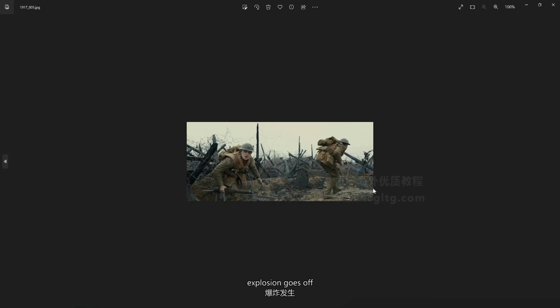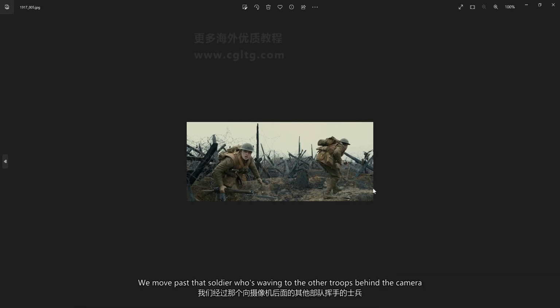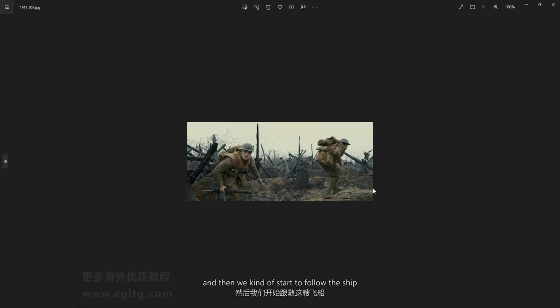And maybe an explosion goes off, and the troops that we started on with the camera look back and run away from the explosion. We move past that soldier who's waving to the other troops behind the camera, and then we tilt up and we see a ship fly overhead. And then we start to follow the ship, and the ship goes into the rest of the shot.